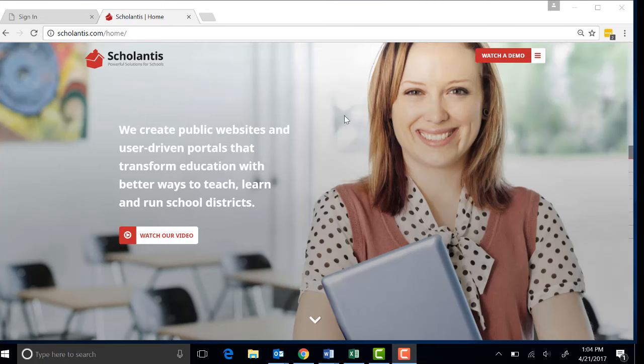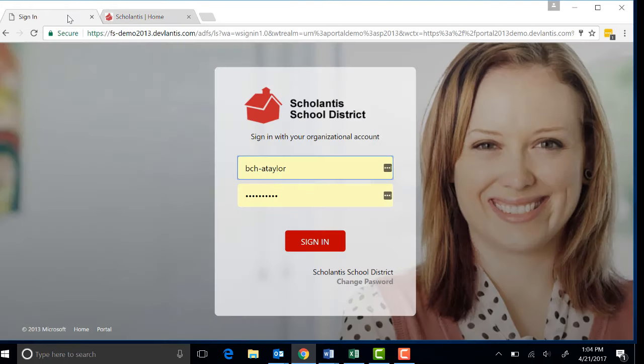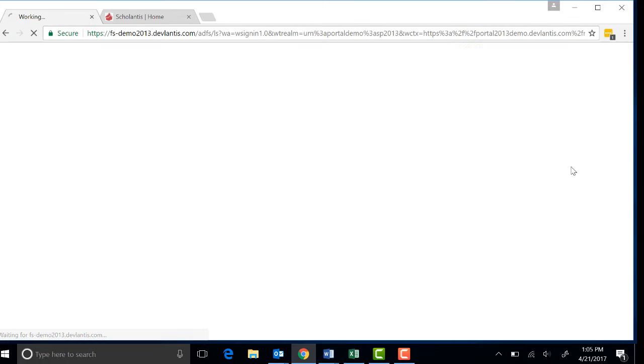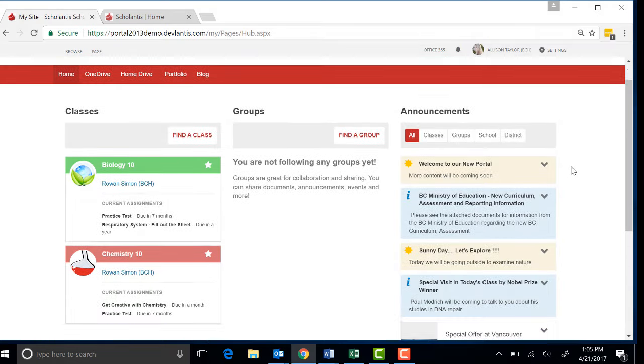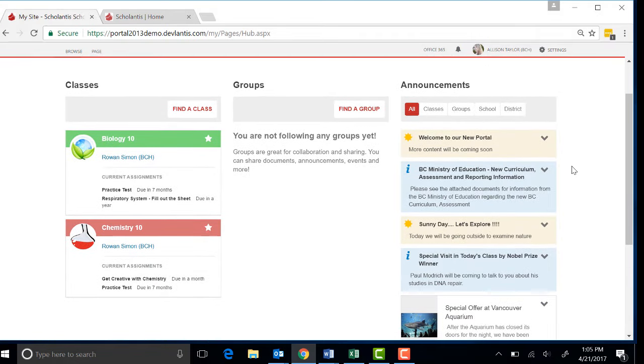So to start, if you just want to go over to your portals, and here just log in. And this will then bring you to your My Site. Okay, so on the left-hand side here, you're going to see a list of all your classrooms that you're involved in. And these are classrooms that your teachers will have invited you into.